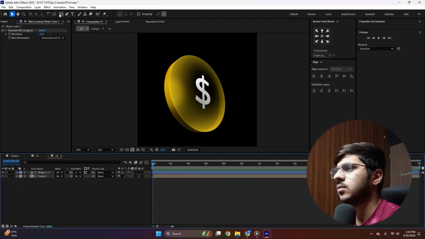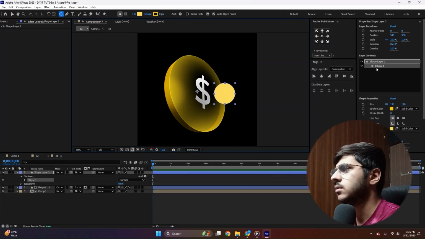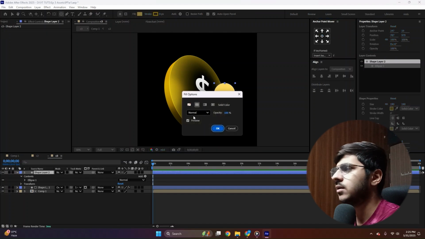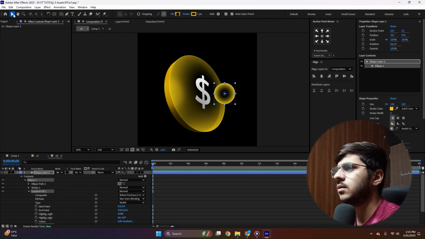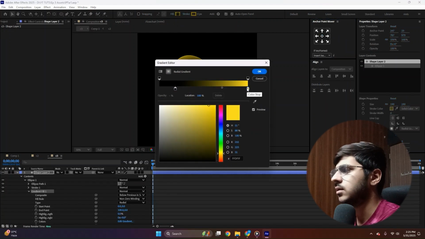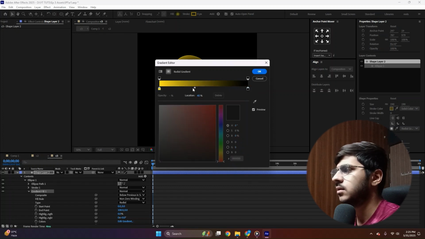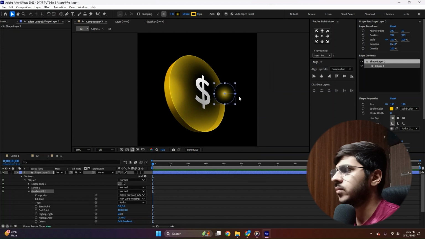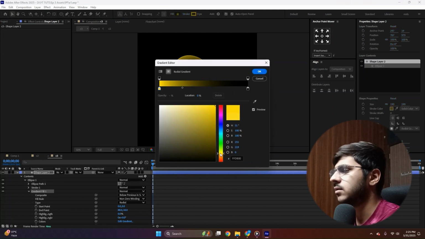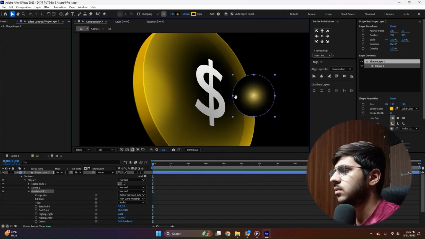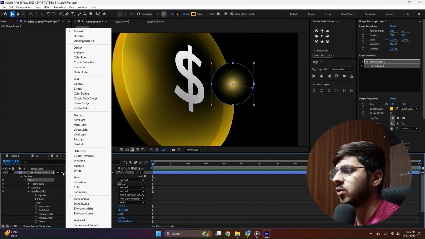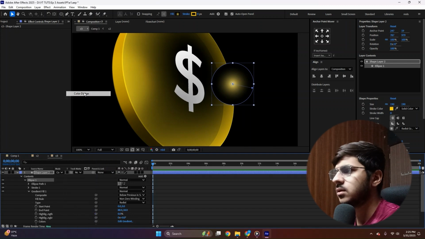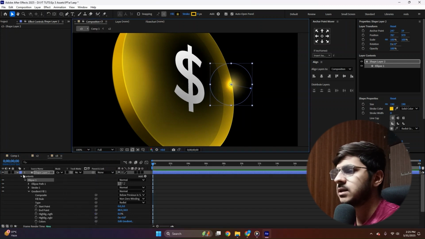So now create another circle here. Make sure you center the anchor point. Make it radial and swap the colors like this. Make sure that yellow color is in the center of it and make it even lighter. Then change the blending mode to color dodge. That's it, to achieve this yellow look.